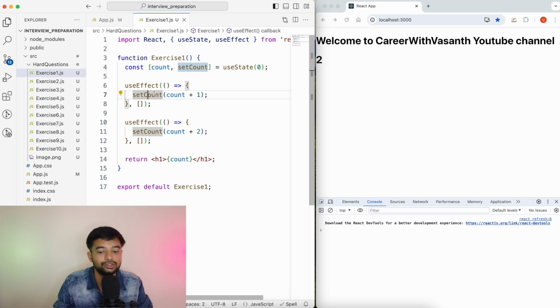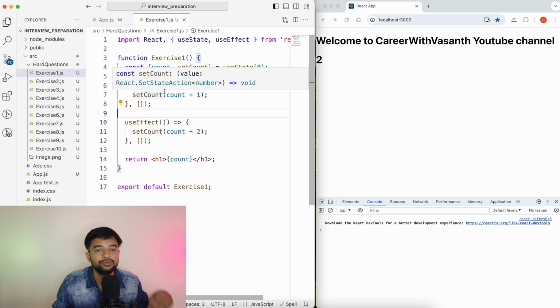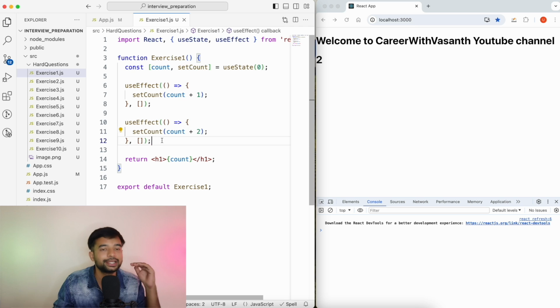It's not like after this is executed, the value of count will be updated here and that count value can be used here. No. Okay, now I'll explain why count is 2 instead of 3. Most of you might have thought it is 3. It's not 3. The reason being, the first useEffect needs to be executed, followed by the second useEffect.